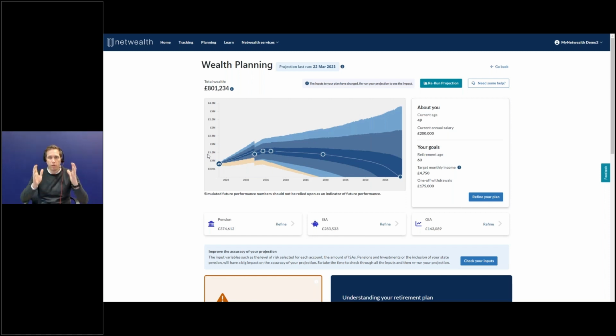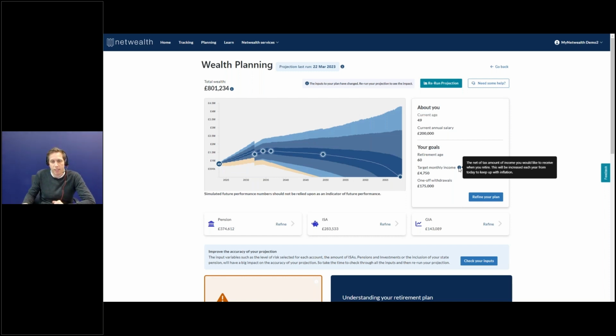What we see on day one when we arrive on this dashboard is a forward-looking view for someone in this instance who's 49 today. We see their current annual salary summarized here, their primary goal around retirement, of retiring at 60, and how much target monthly income they'd like to be there. There's little tooltips everywhere for you to look at. So to note that this is going to be a net of tax income. So the projection forward is going to model it after any tax needs to be paid, and that's going to be a net income. And they want a one-off withdrawal as well.